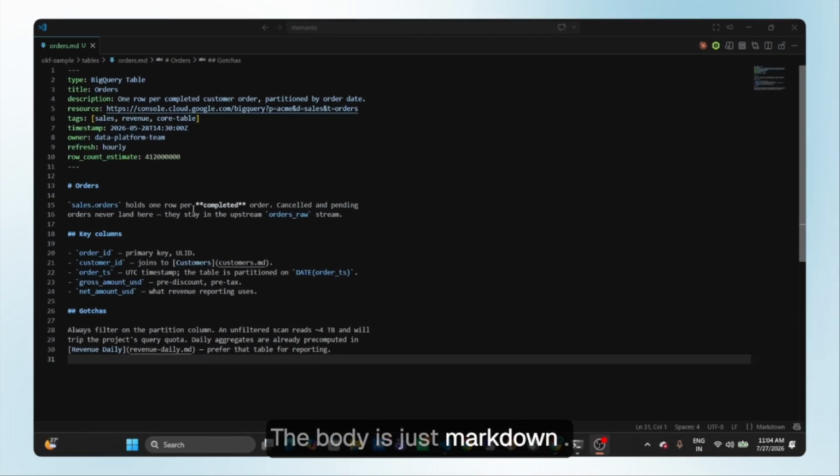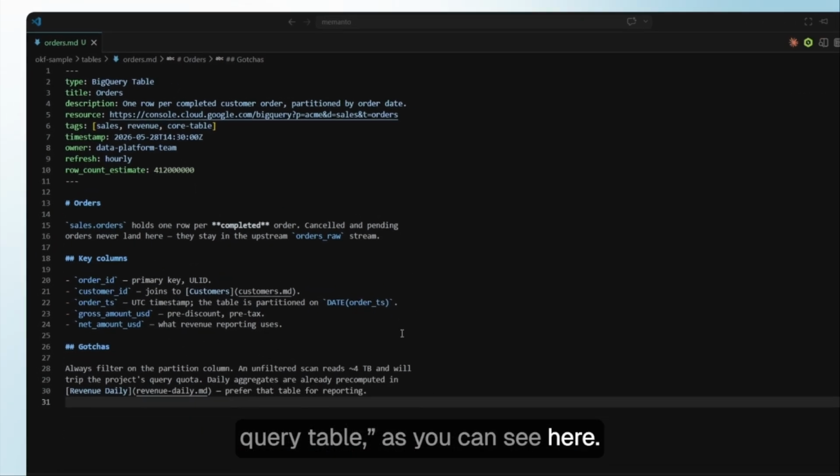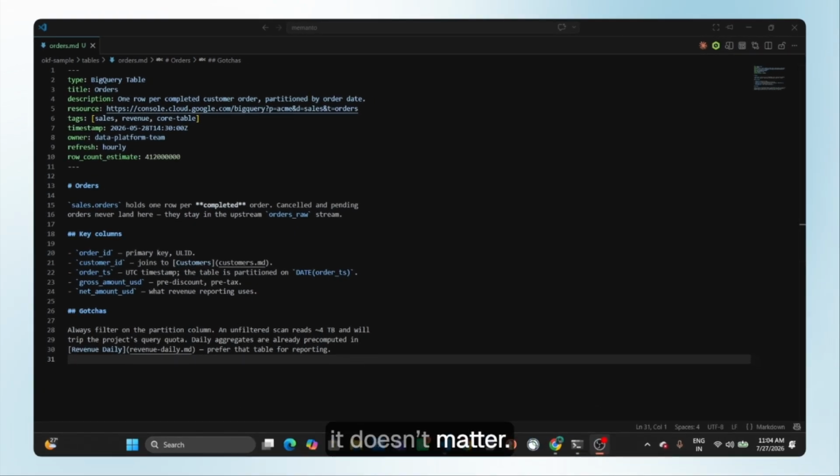The body is just markdown. Files link to each other with plain markdown links. That's it. No database, no proprietary schema, no SDK needed to read it. You can open it in any editor and an agent can read it right from the file system. Git can track changes. And since type is freeform, any team can use their own vocabulary, like BigQuery table, as you can see here, or any other format, it doesn't matter.